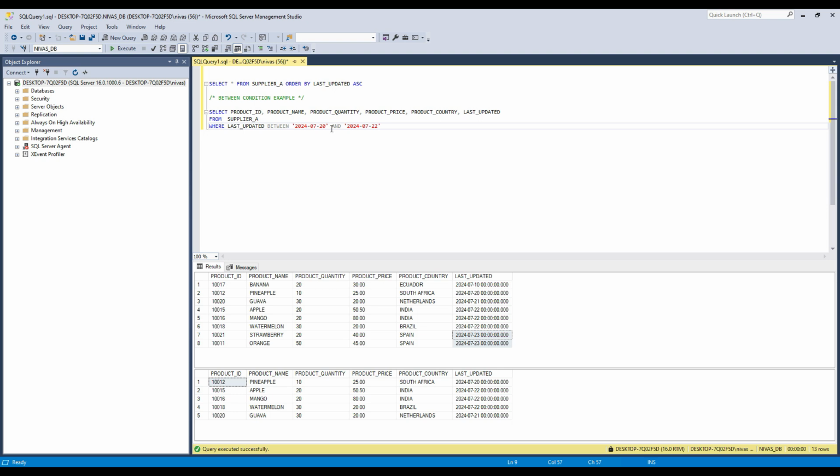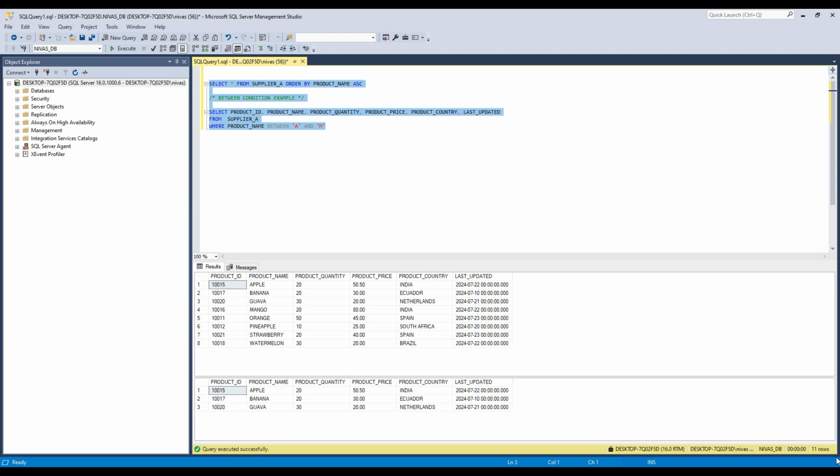Similarly you can use it for string operators as well. I'll showcase how it works. We need to consider some string field, so I'm using product name. Here I will use a, and here I will use m. In the select I'm changing it to product name in ascending order so that we can see the output comparison. Here we have ordered the product name.